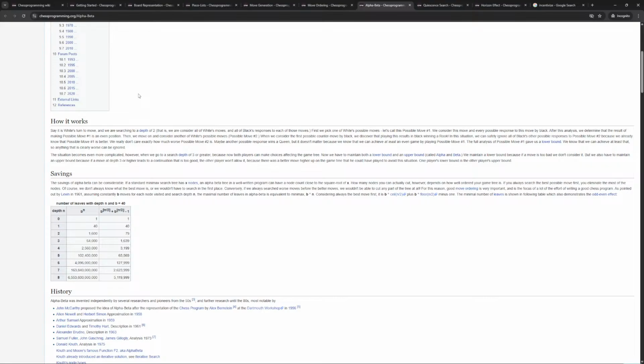This situation becomes even more complicated, however, when we go to a search depth of 3 or greater, because now both players can make choices affecting the game tree. Now we have to maintain both a lower bound and an upper bound, called alpha and beta. We maintain a lower bound because if a move is too bad, we don't consider it. We also maintain an upper bound because if a move at depth 3 or higher leads to a continuation that is too good, the other player won't allow it, because there was a better or higher move up in the game tree that could have been played to avoid this situation. One player's lower bound is the other player's upper bound.